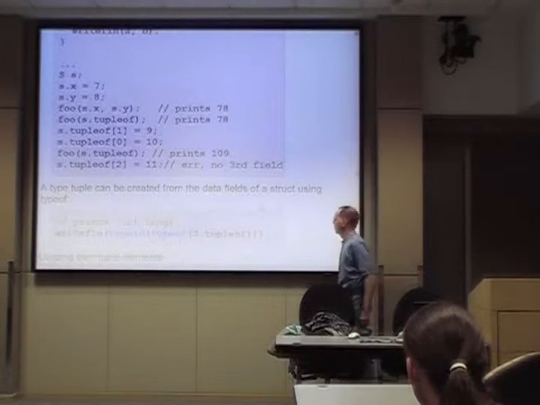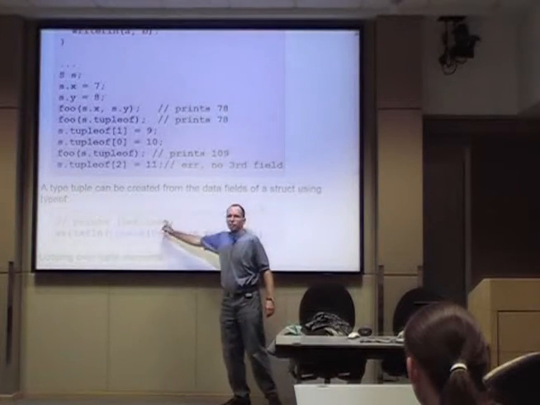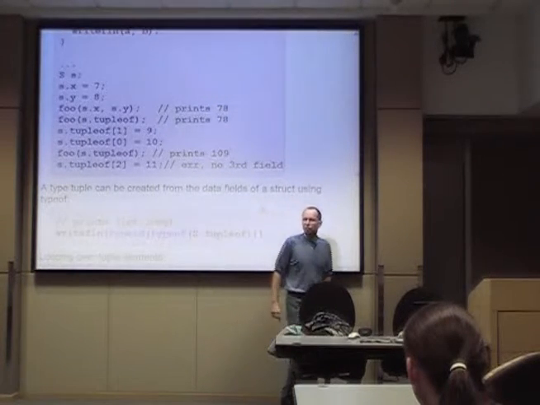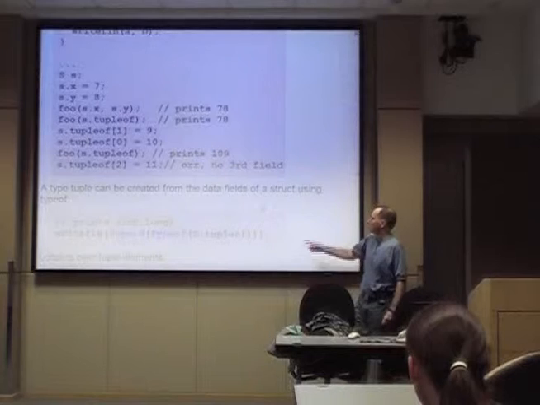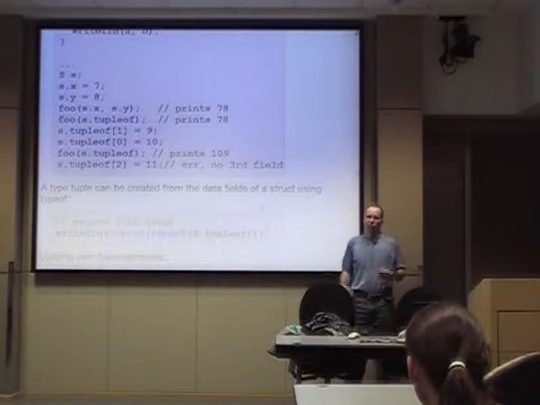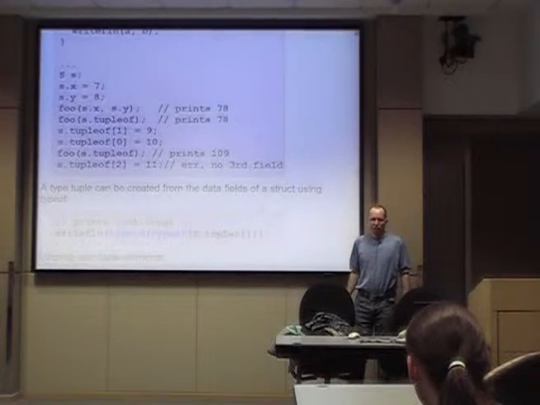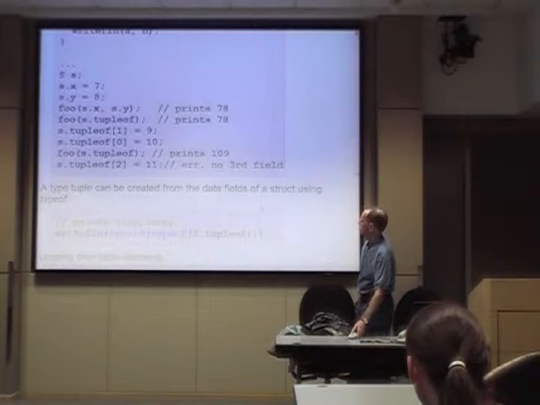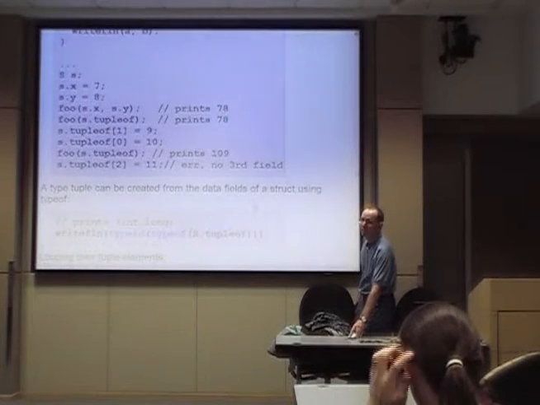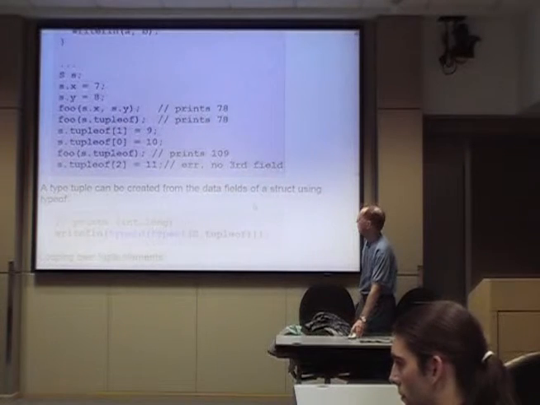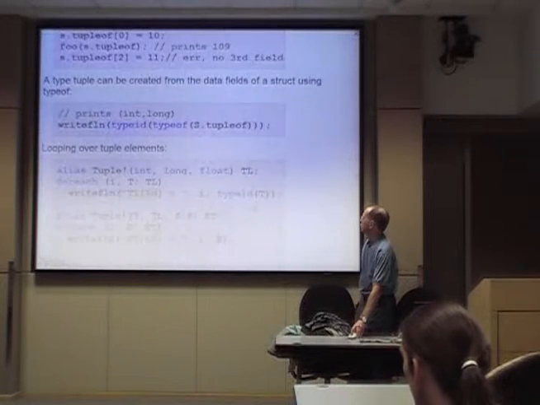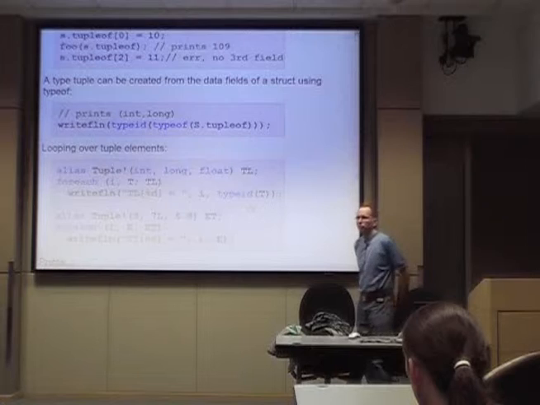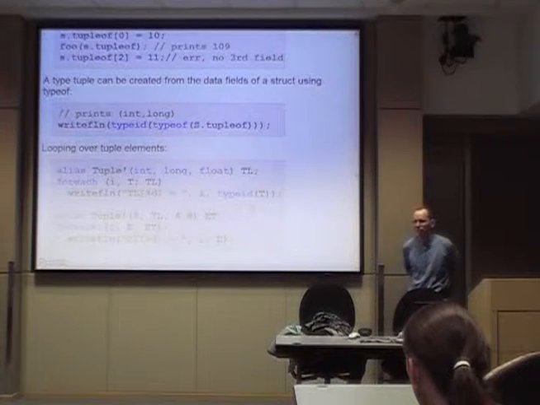Okay, I can also just simply print out the types of all the fields in my struct. Now, this is handy if you're trying to write generic code to do things like roll your data out to disk. It's compile time reflection of what's inside the struct. There was a question before about, can I do a foreach over a tuple? And yep.